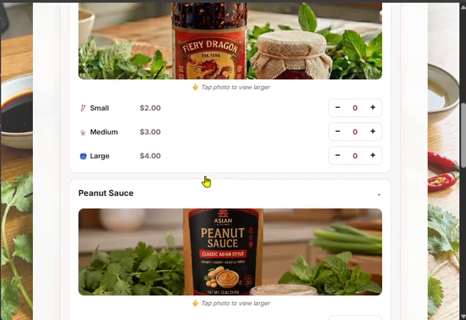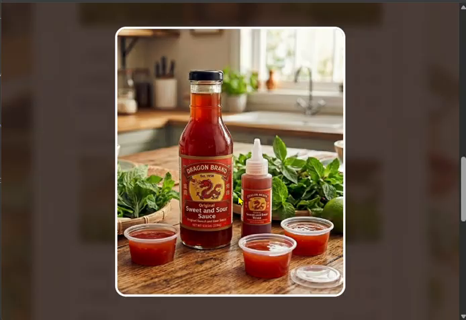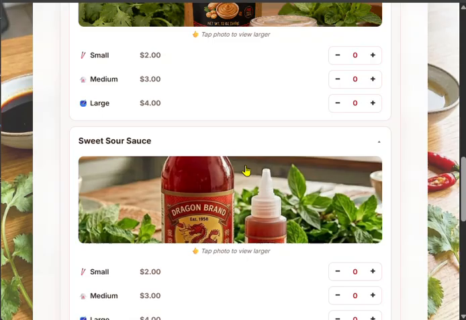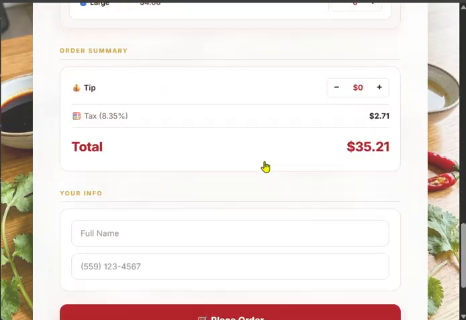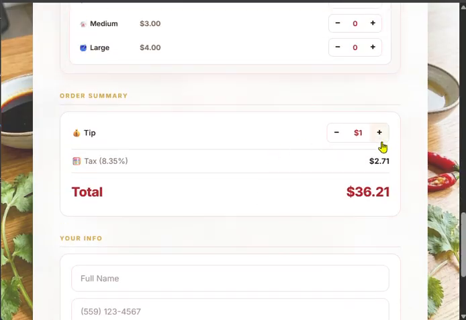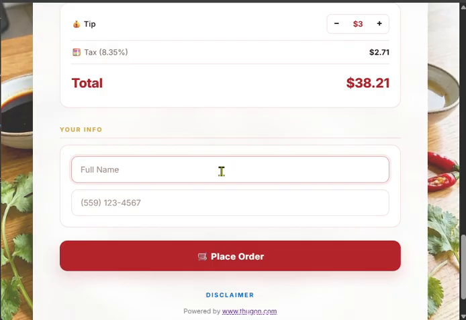Take a look at sauces. You can click on the image here. Okay, let's go down to the bottom here. We'll add $3 tips. Tax and total. We'll input our name here. So let's put in our name. I'm going to use Lily's name here.